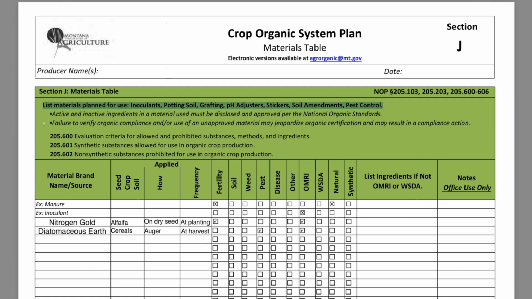Materials. The material list is going to be another very active part of your organic system plan. For every material used in organic production, all details regarding the manufacturer and ingredients need to be disclosed to the certifier. Typically, this can be done with a label. This list of materials will be updated every time a producer requests a new material be added to the list, or every time they want to change the formulation of one material on their list. So let's look through it.